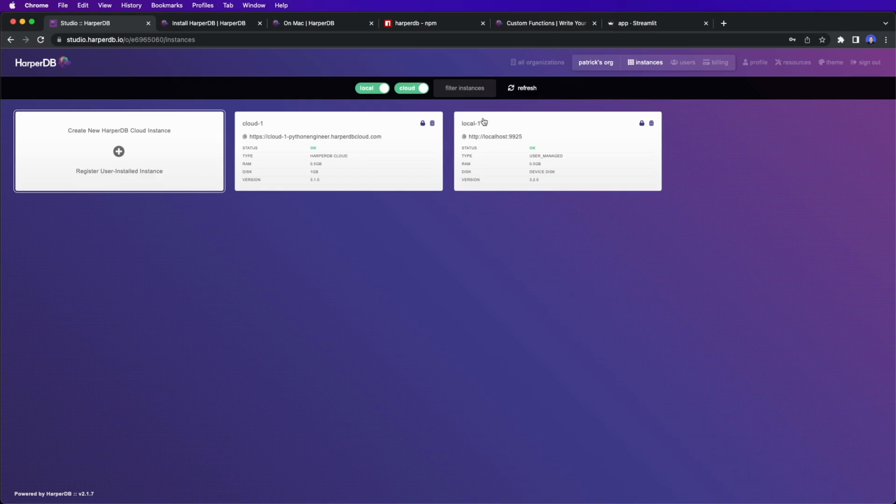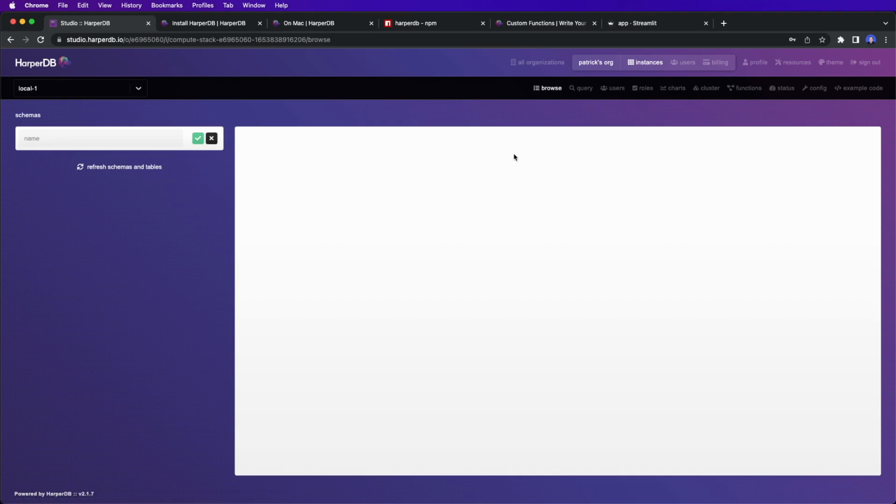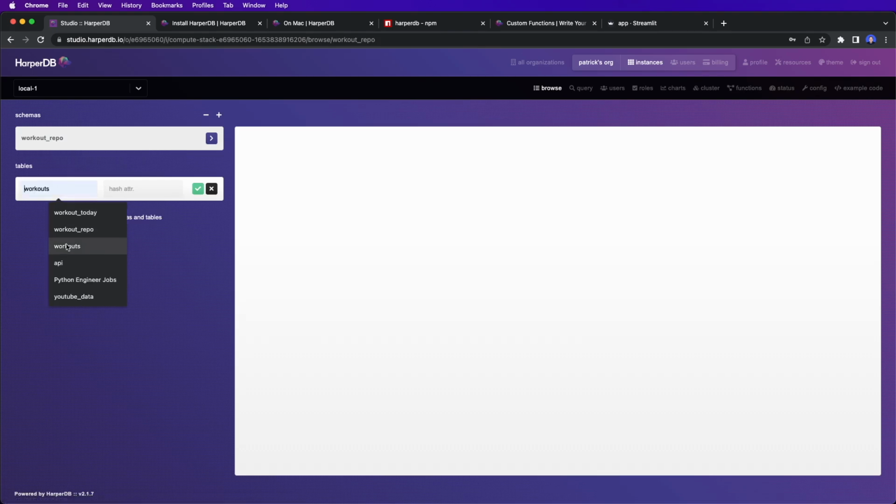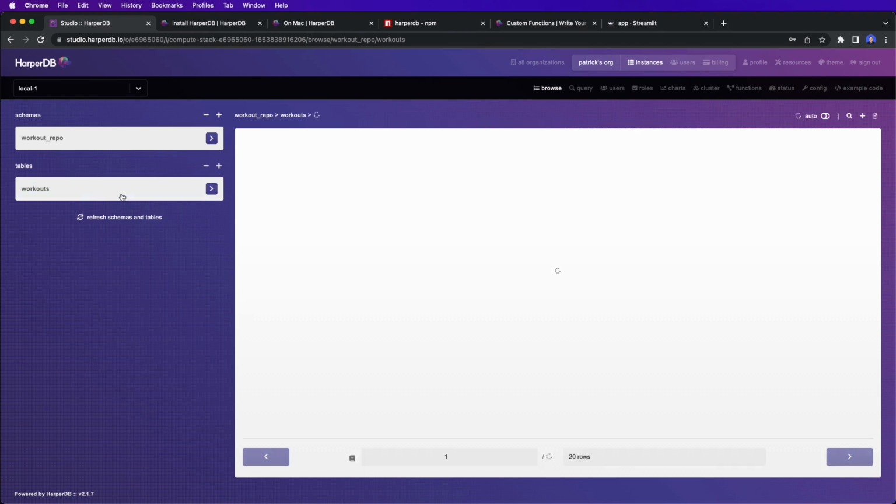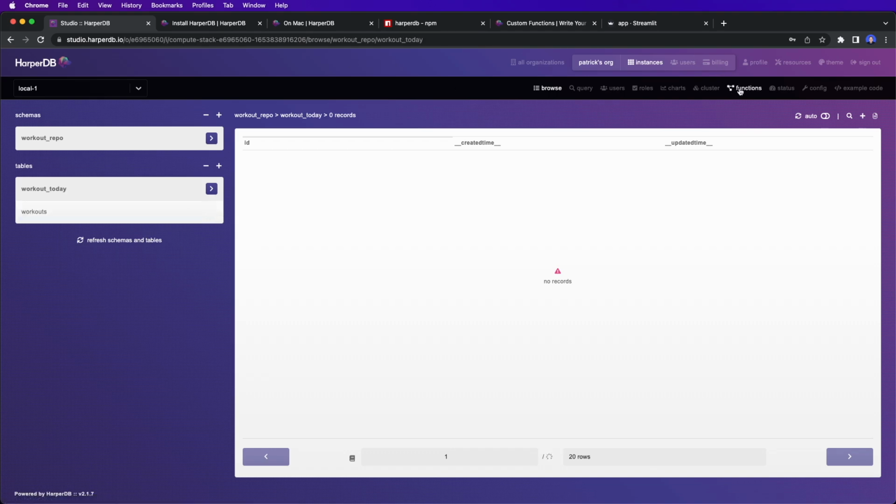And then you see this is hosted or running on localhost port 9925. Then again, we can click on this, and then here you should insert the same schema and names for the tables. So the schema was workout repo. The name is workouts, and here we used the video ID, and then we created a second table that we called workout today with the hash ID.